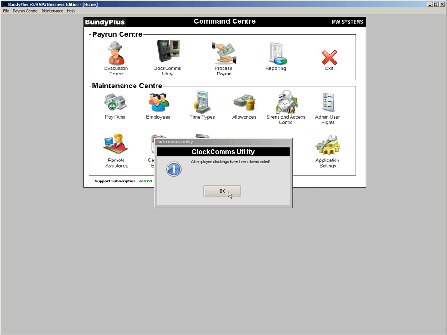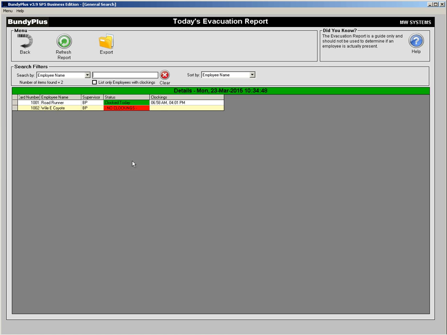So it's been downloaded, and now we can see the actual evacuation report showing the first one, card number 1001, has clocked today, in fact 2 clockings, and card 1002 hasn't clocked today as there are no clockings. And there may be, for example, if someone has clocked but hasn't clocked out, there'd be 1 clocking, and then you actually have to go and find out if that person actually is still there. You can search for an individual via their employee name, or you can change that, say, via card number, or group them all together via supervisor.